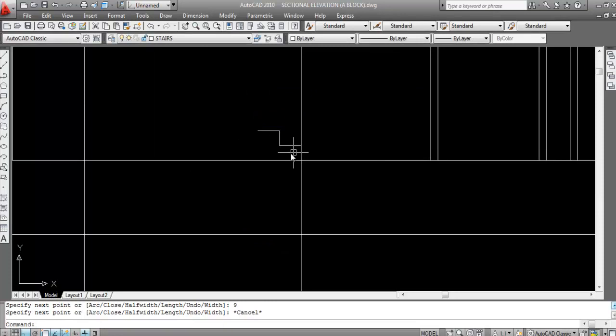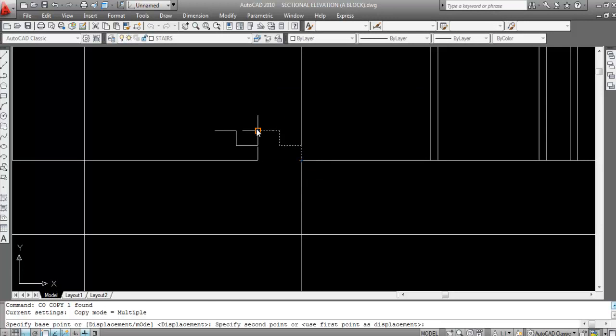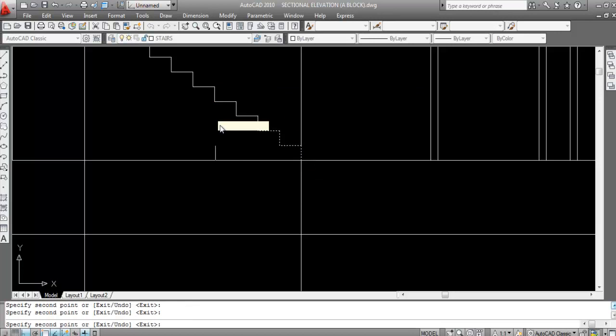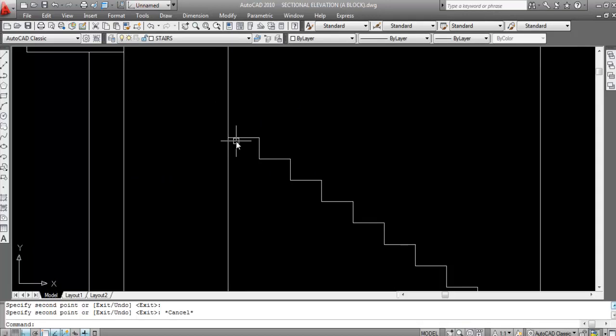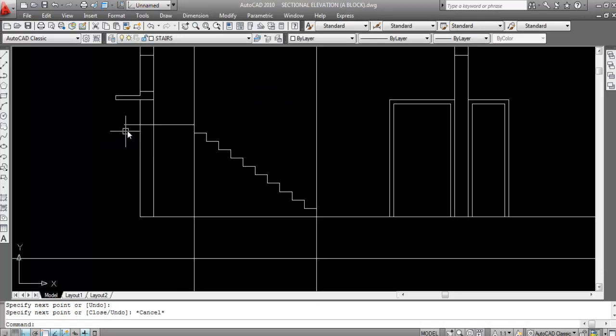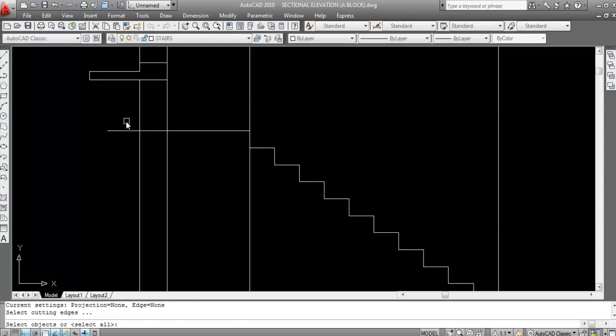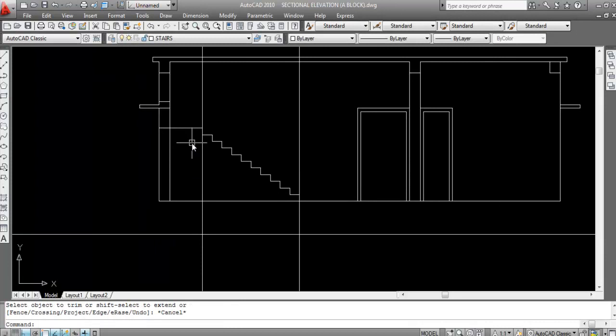This is done. Now I'll copy this. Select. Copy. This is base point. Now copy multiple. Click here, click here, click here. Now we need another step, so I'll enter. Now this is 6 inch, make ortho, 6 inch and extend landing towards wall. Click here. Now trim this. Okay, this is done.